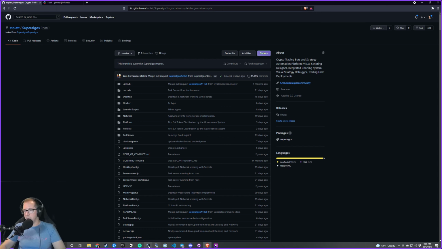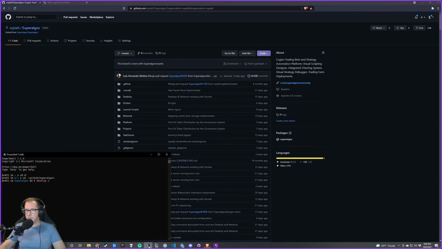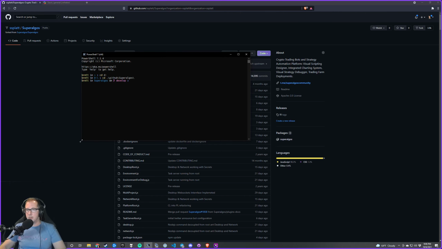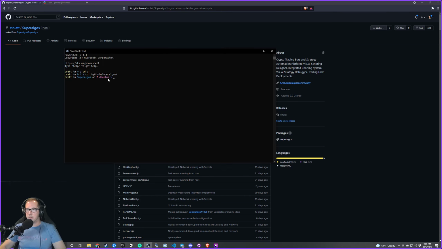So once you have your code pulled down, open up the PowerShell window and browse to where you saved your code. I saved mine in d:/GitHub Superalgos. And you can see I have my shell set up with some fancy stuff that shows me that I'm in a GitHub repo and I'm on my develop branch.